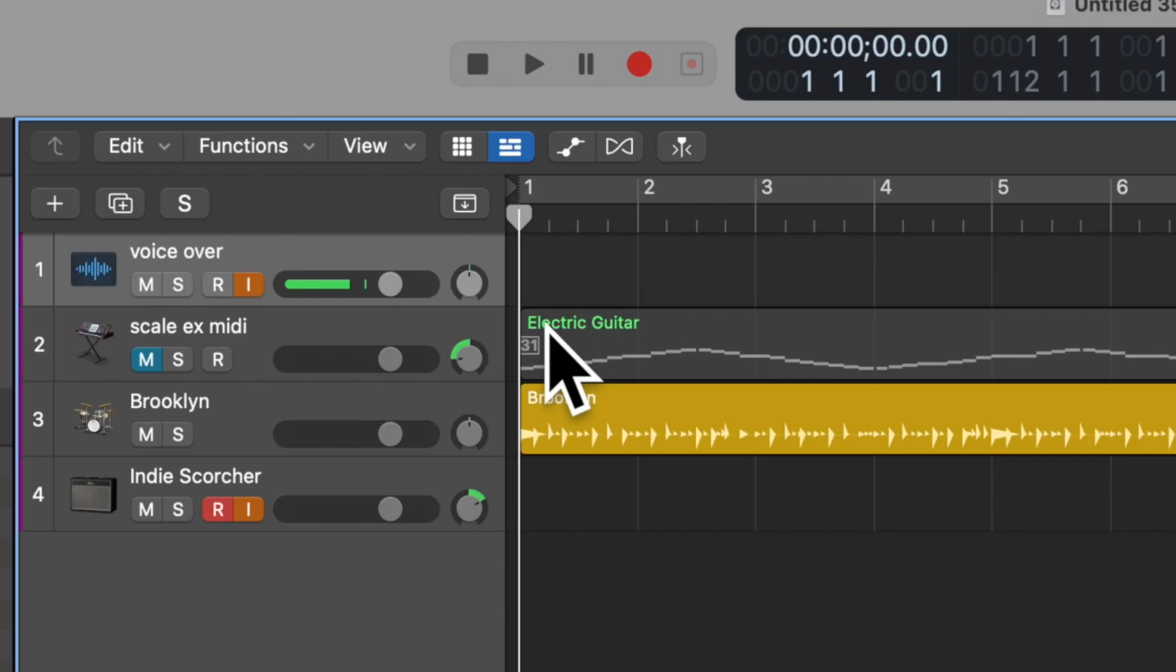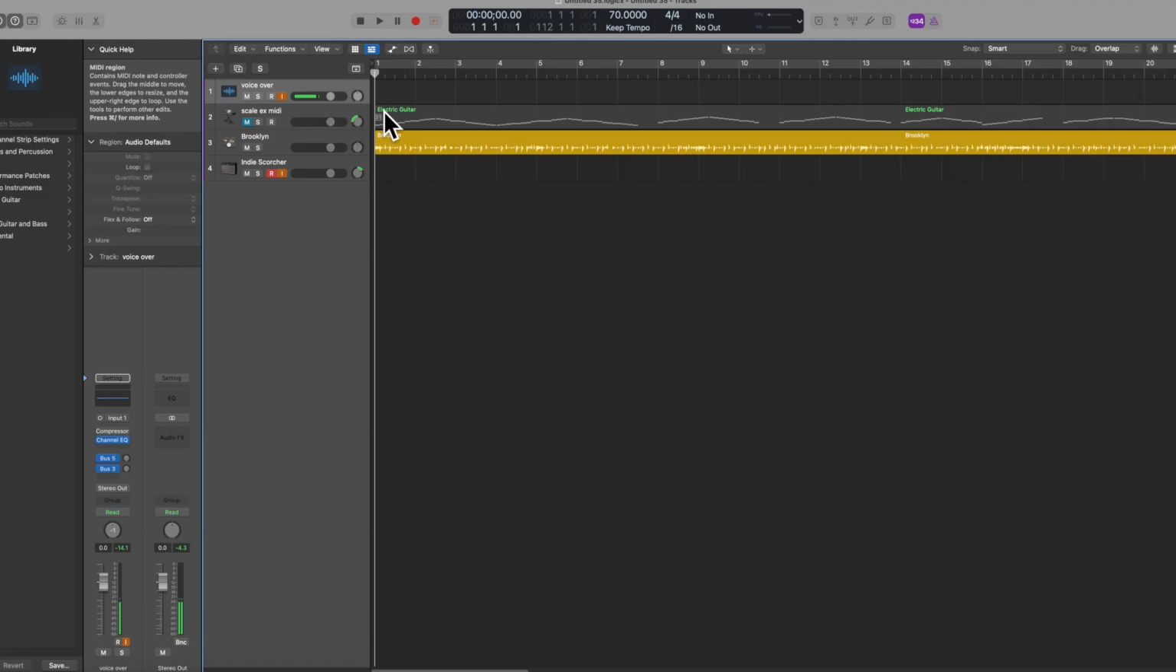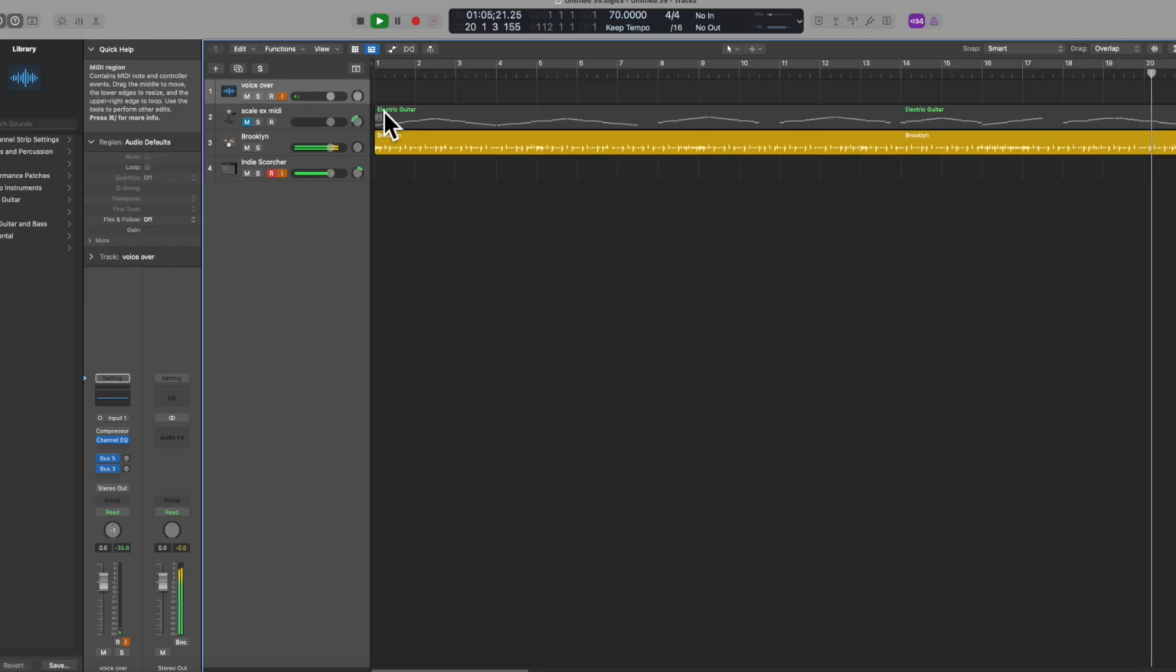So first and foremost, instead of a click track or in conjunction with a click track, we can throw in a drummer. We can practice our licks over top of the drums. Another thing that we can do is we can import something to practice.